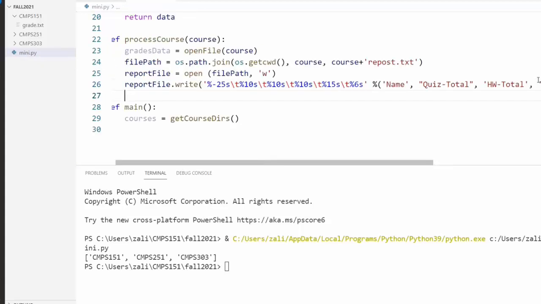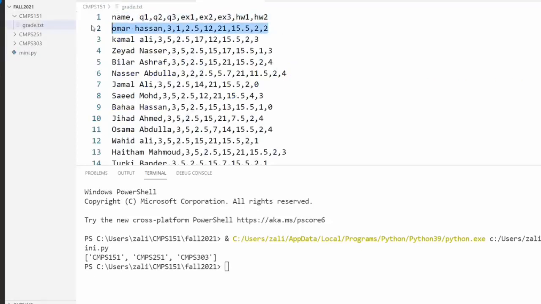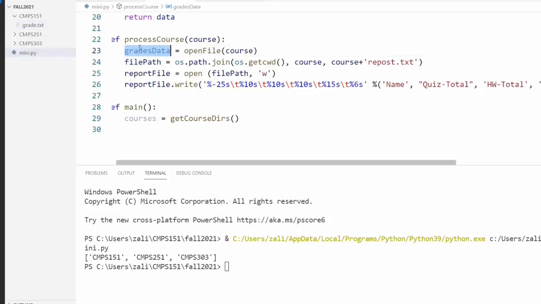But now all the remaining work starts, by the way. Now we will take each record, read it from the file, generate the totals, and put the totals in the other file. Now I have the grades data here, each record for one student. Now let us process each line. And you know the contents of the line. This is the content of the line. So this is the grades data.